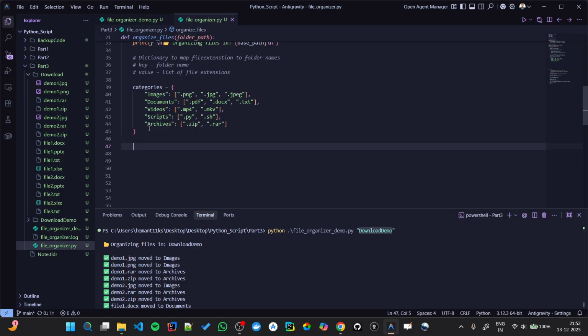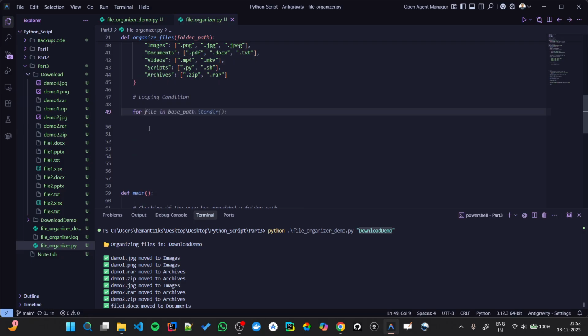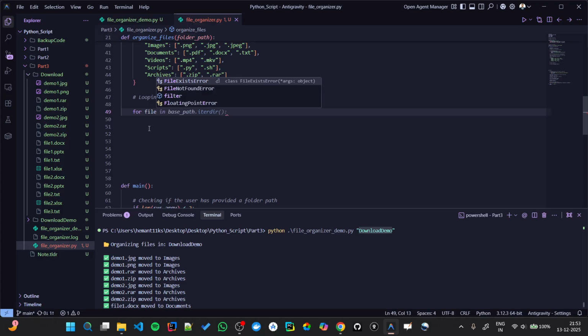After that, our main logic will be there, that looping condition. The main logic resides over there. First of all we will create a for loop with a variable named file. We will loop through each item inside the given folder. And what is that given folder? That is the download folder. So file in our base path download, and we are using the iterdir method to iterate.